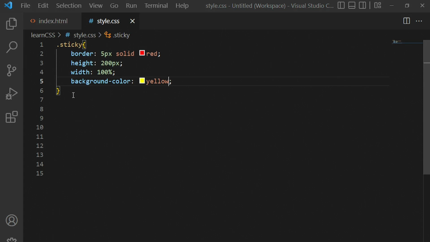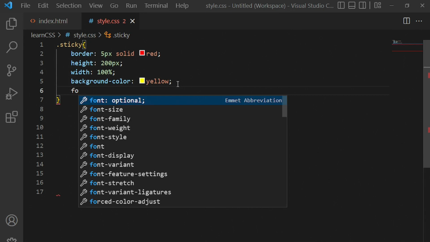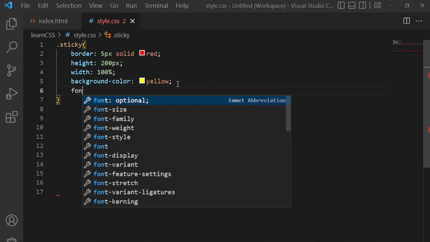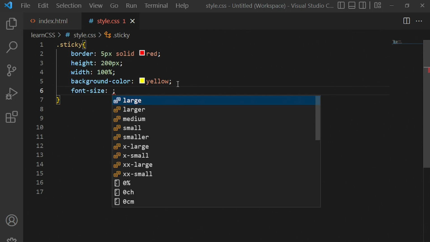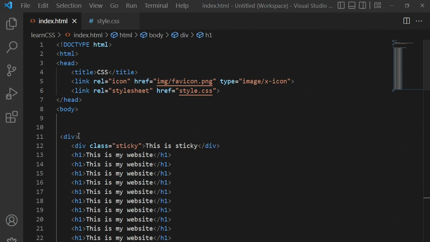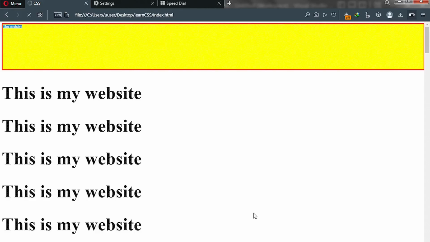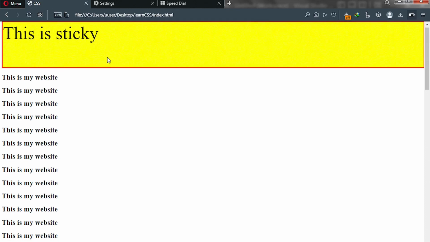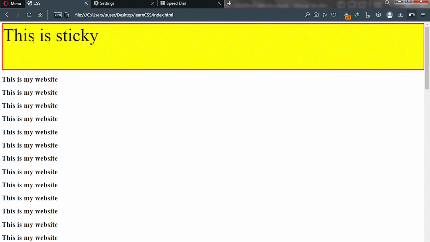Okay, we can also target our text. We're going to put our font size here, because inside that div we have our text there, and because there's text inside, when we put our font size, it's going to take effect. Okay, it's going to apply to the text inside this div. So we reload the page again, and it will be applied to that. You can see this is sticky. It now looks bigger. Okay, good.